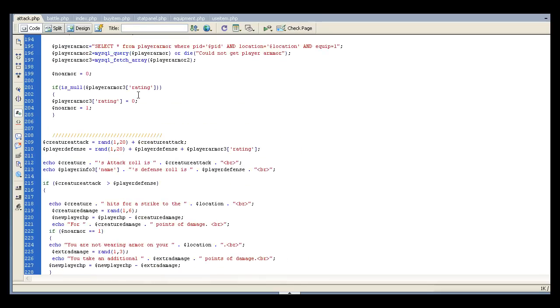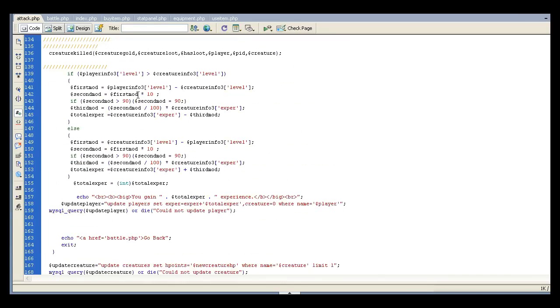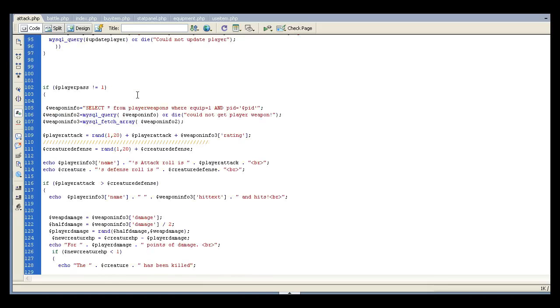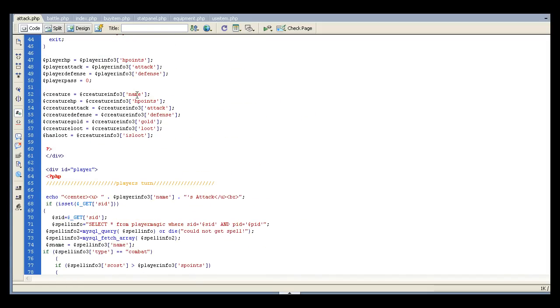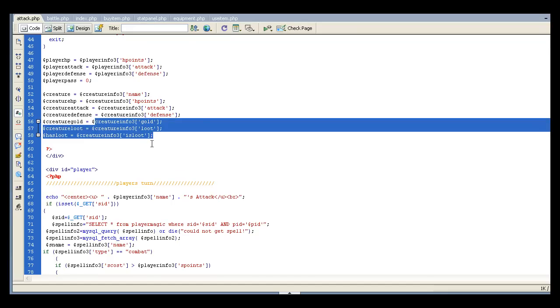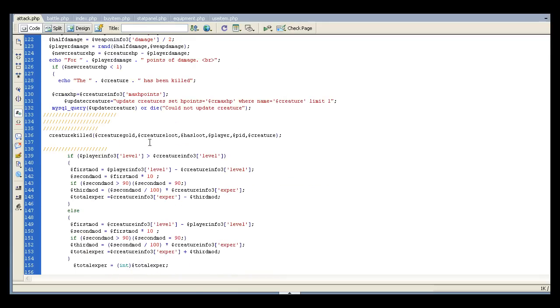I'm going to go ahead and introduce a function on this. The first thing I want to show you, at the very top, is I created the variables to equal the gold, the loot, and if the creature has loot, and that's just pulled from the tables we just created. If you go down, here's where I decided to use a function. Whenever you kill the creature, it's running through this code and saying update the creature's hit points, if the creature's been killed, because if creature is less than 1.